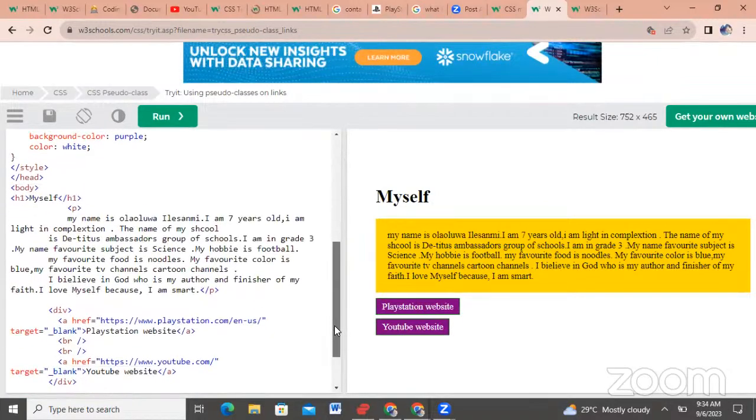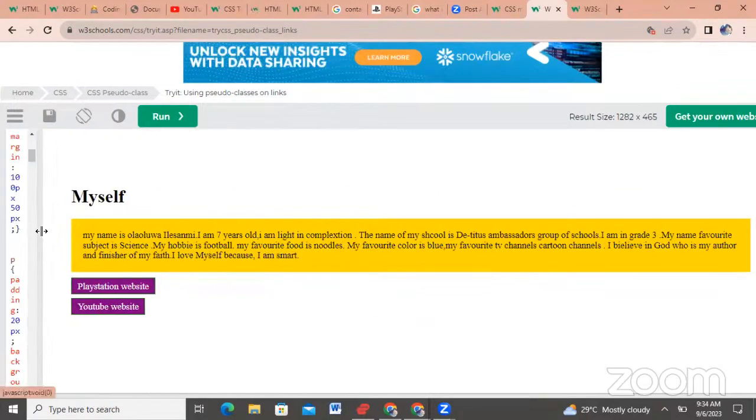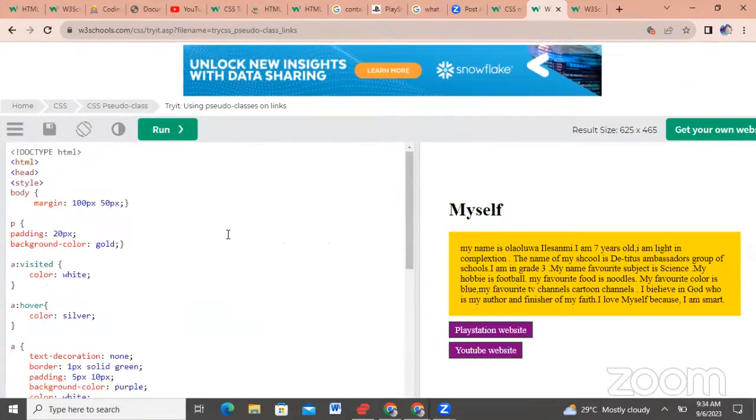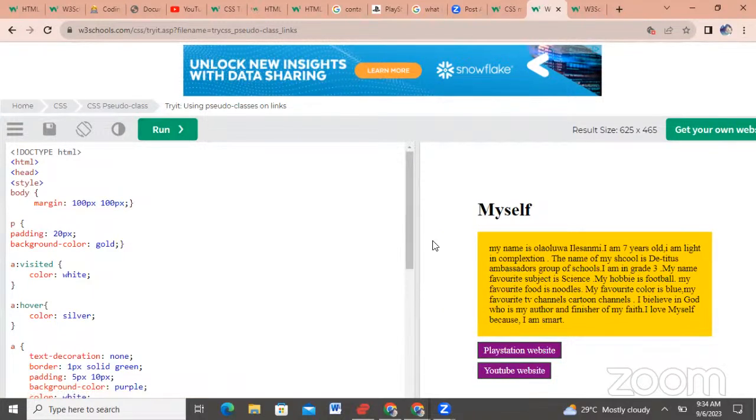So what you are going to do for me is this. What I just did here, I want to make this smaller. So I'm going to put more margin on the sides so that it can be smaller. Let me say the margin is 50. I'm going to make this 100 so that it won't extend for too long.